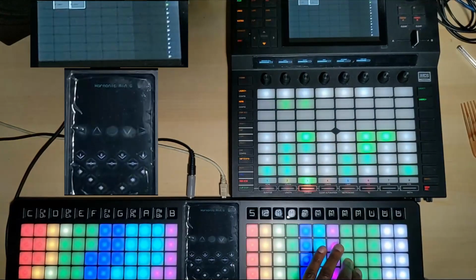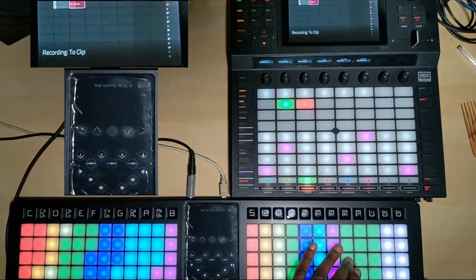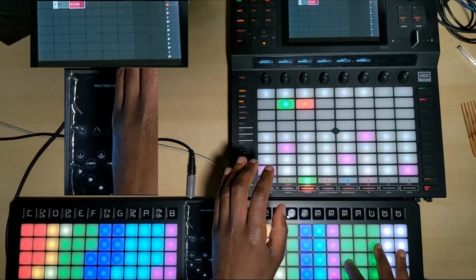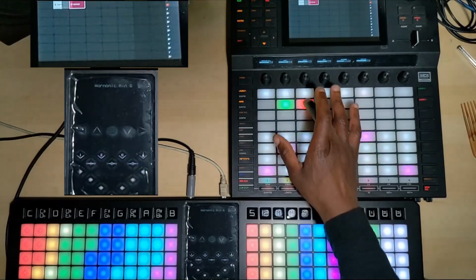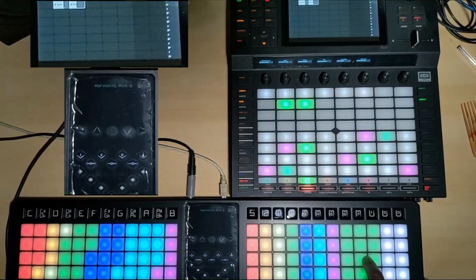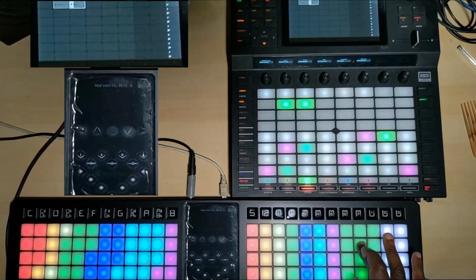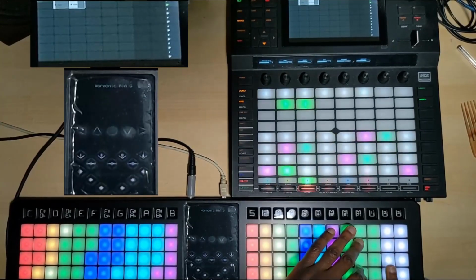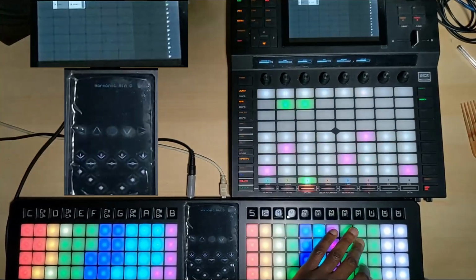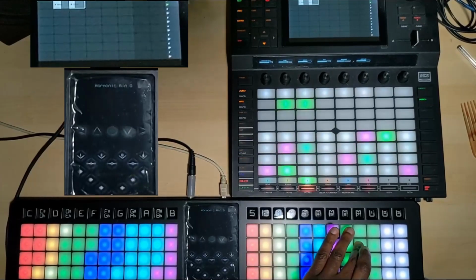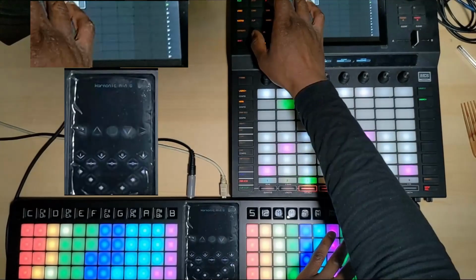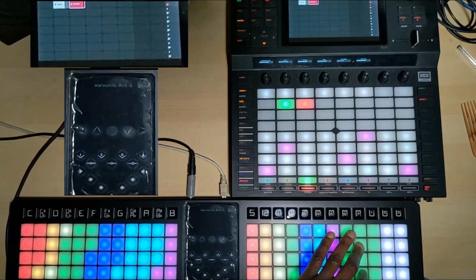So I'm going to play them round and then just add them in. Maybe we'll add that in. We'll add both of them in, probably. Yeah, okay. Here we go.